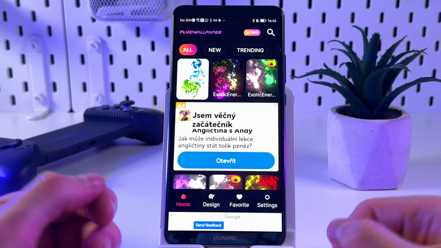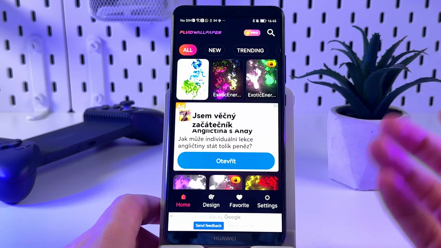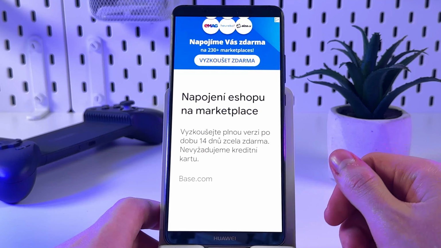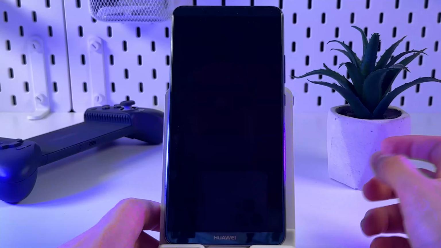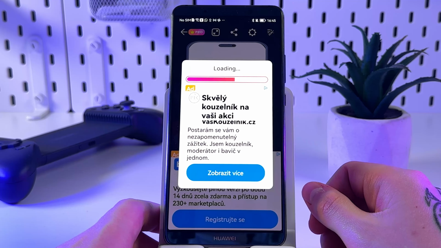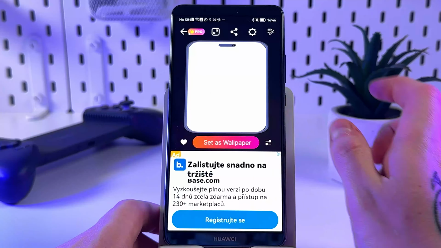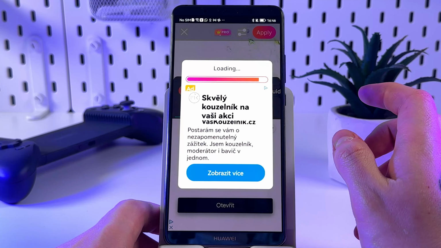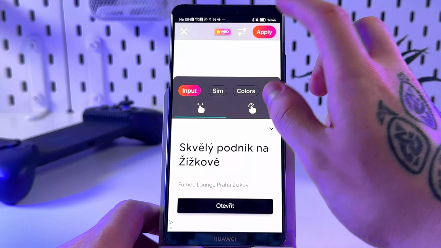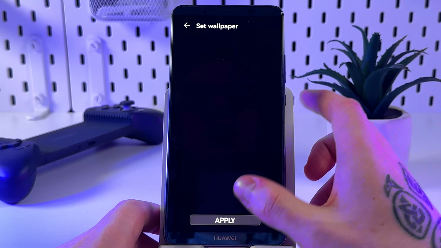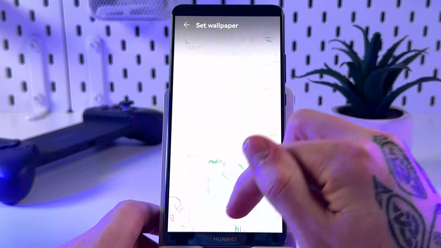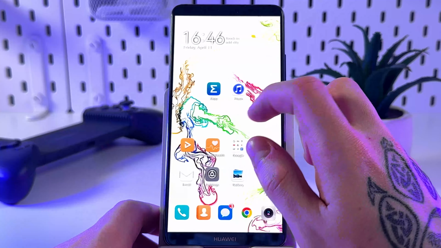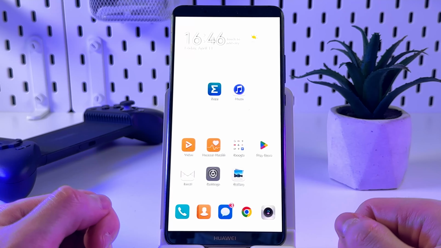So when you are on the homepage of the app, select the wallpaper you want to choose and then skip all of the ads and then tap OK, then set as wallpaper, then again tap OK, apply, and then again apply, and now you should have live wallpapers.